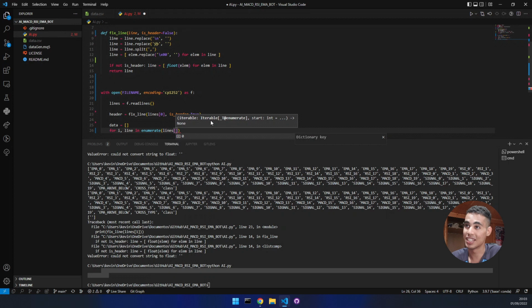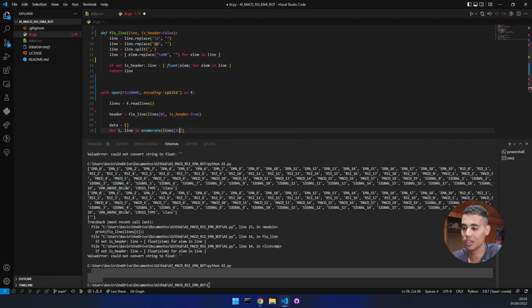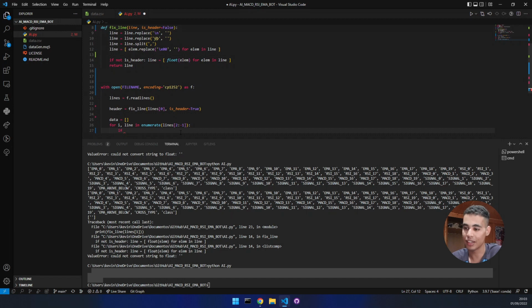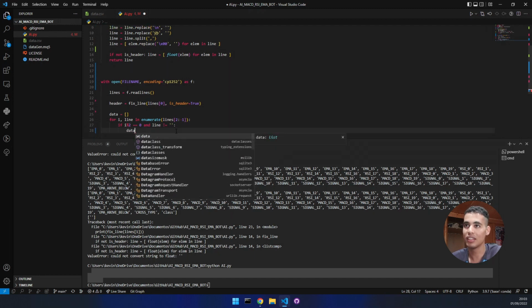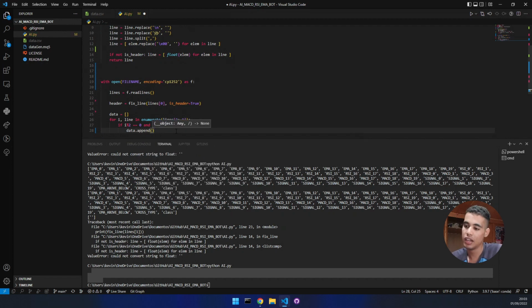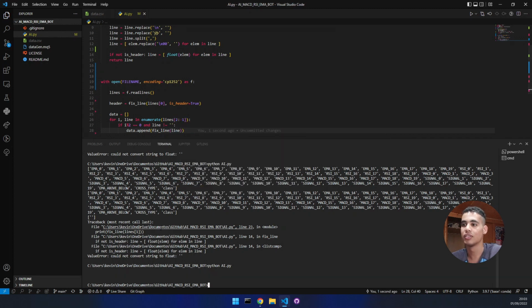line from the second one, well, the third one, because the second one, as you saw, is an empty string. So from the third one to the last one, we are going to do that if we are in an even line, and to check if it is even, just check if the modulo of 2 is 0. So if it is even, and the line, also to check, is not this, then what we are going to do is append to the data list the result of fixing that line. So here we put line, that's it, fine.